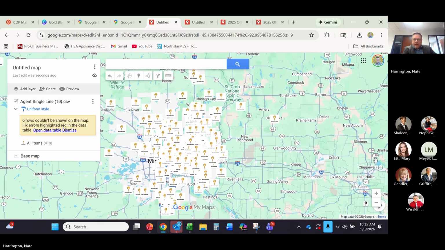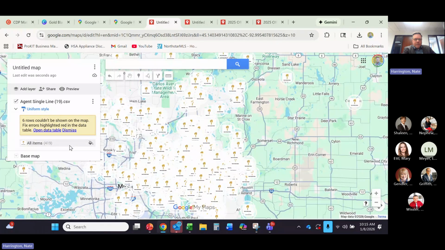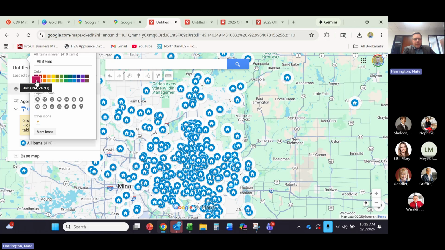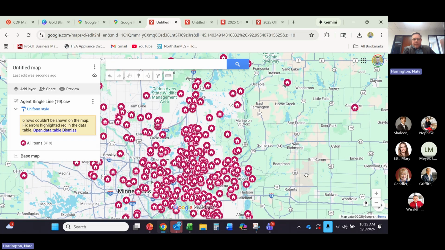Now, I think it looks not very good, so I'm going back to the house. Again, go to here. I'm just going to select the icon again, select that I want it to be Edina red. And now you have your map. Any questions on this?